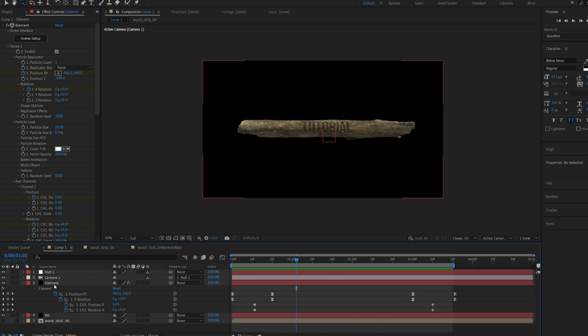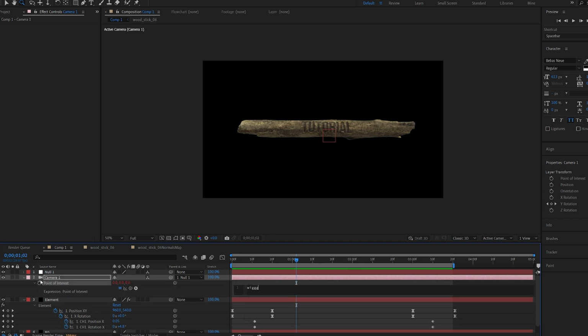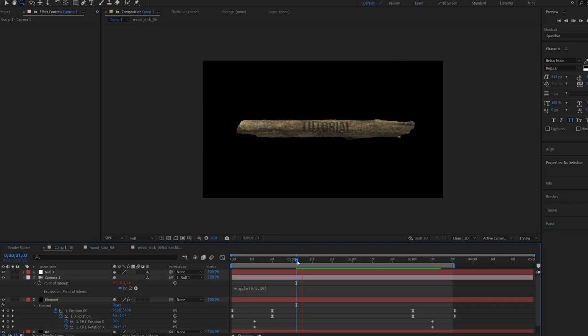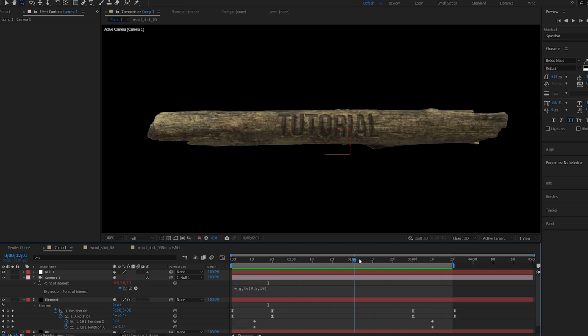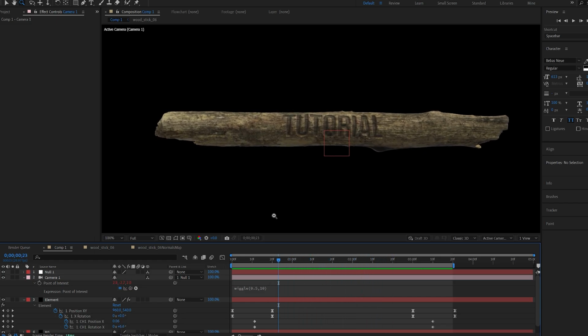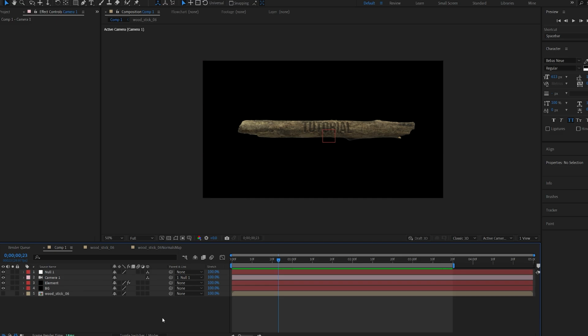Now, one more thing I like to add is if I hit A on my camera, alt-click the stopwatch, I can type in wiggle, open bracket, let's type in 0.5 and comma 10. And what that does is creates a shake in 3D space on our camera. So as you can see, it's not just zooming in, we've got this slight movement of the camera, which gives us a nice touch. And now let's start stylizing this just a bit here.